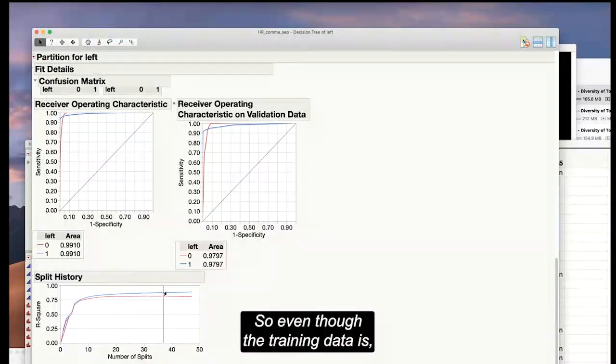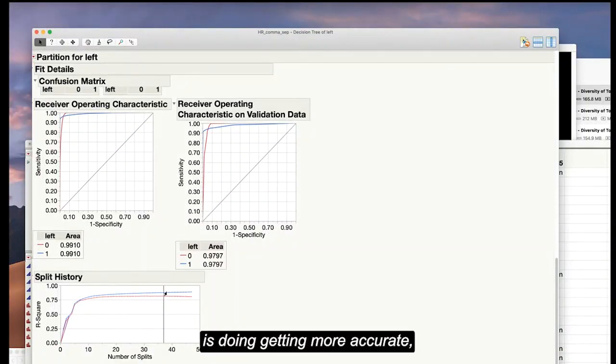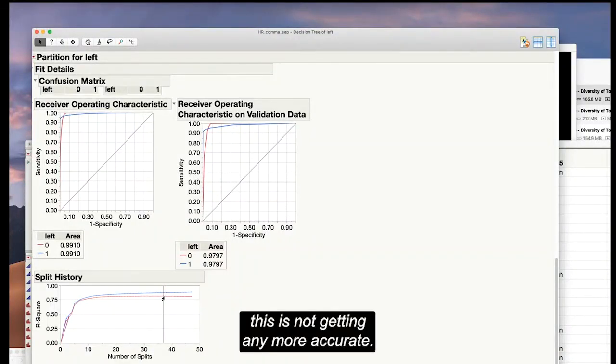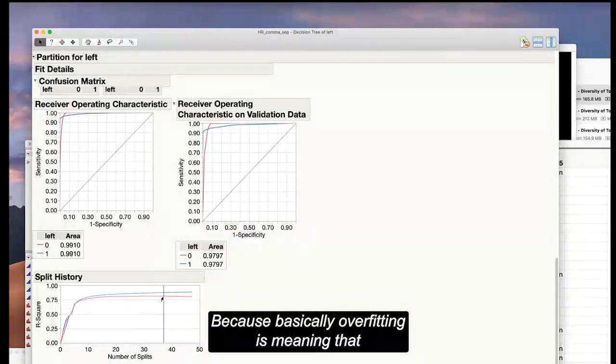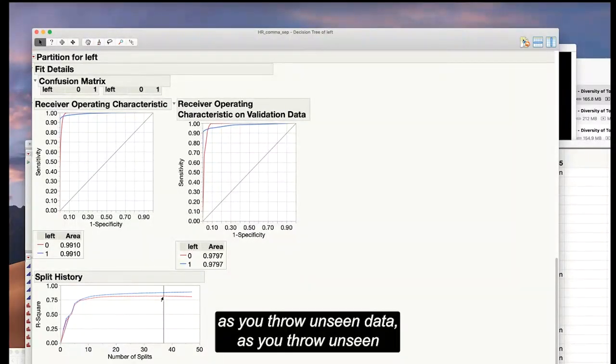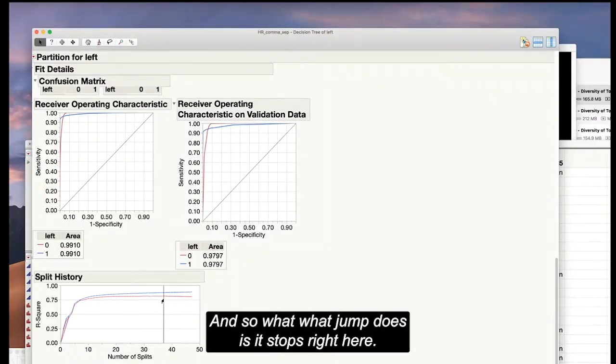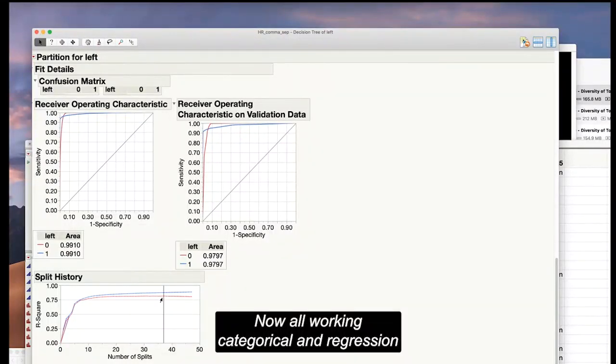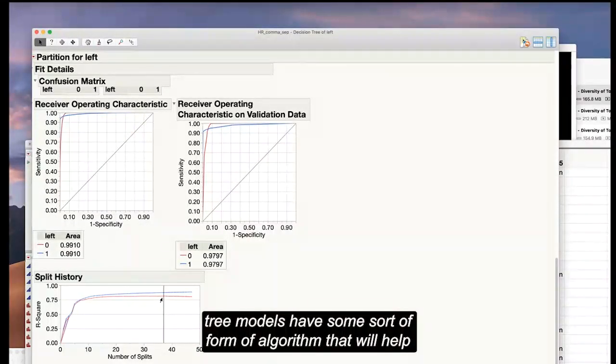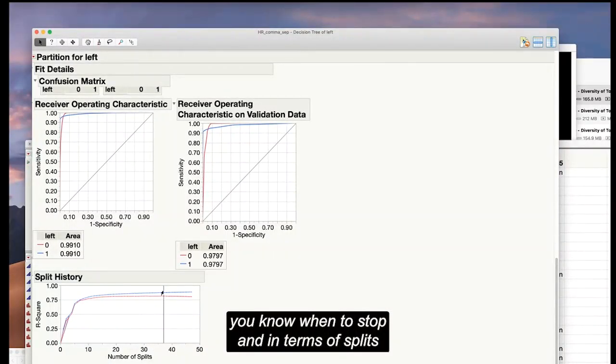So even though the training data is getting more accurate, this is not getting any more accurate, because of overfitting. Overfitting means that as you throw unseen data at the model, it's not getting better. So you can do more splits, but it's not improving the classification rate anymore. And so what JMP does is it stops right here. All categorical and regression tree models have some form of algorithm that helps you know when to stop splitting and when you're overfitting.